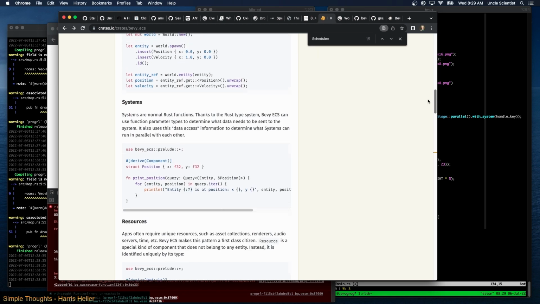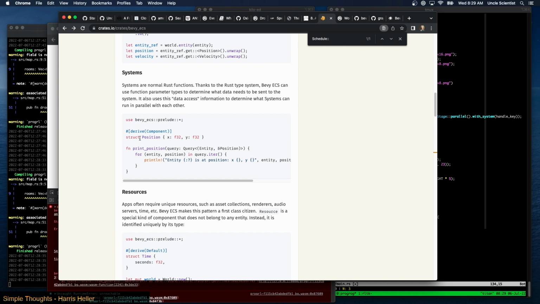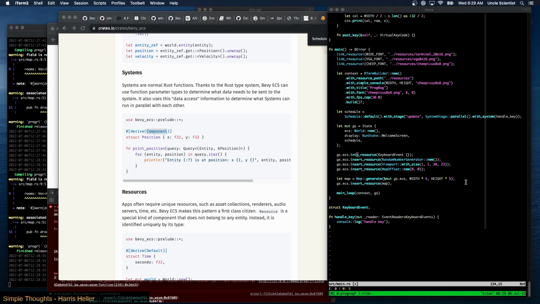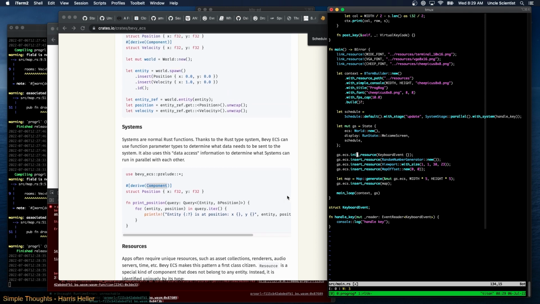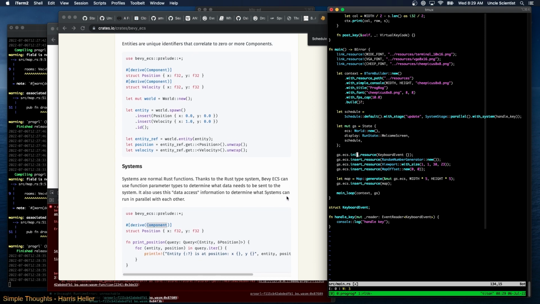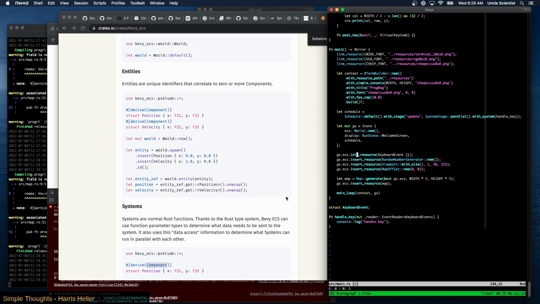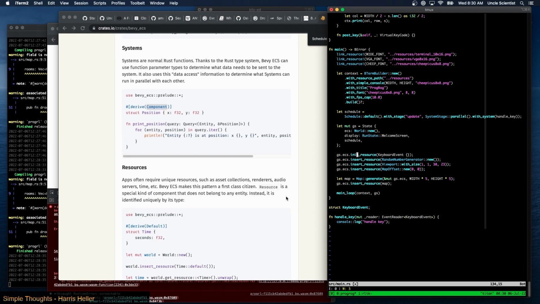Where's systems? Does it have to be a component then too? Oh, because Bevy app does it for you. So because I'm not using Bevy app, I have to do, okay. I see. I'm kind of breaking the way things are meant to work. All right, so the resource needs to be event keyboard events. Okay.